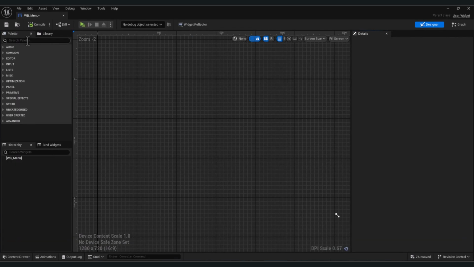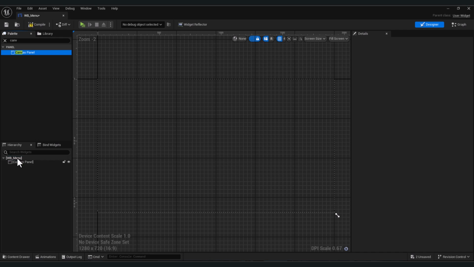Open it. In the search palette type canvas. Drag and drop it here. Let's add our background image. So type image and drag and drop it in the canvas panel.